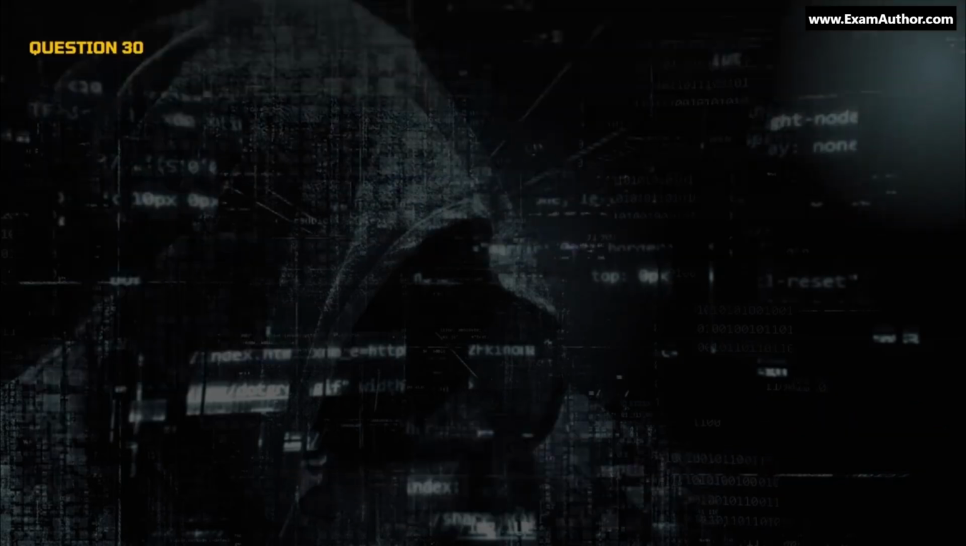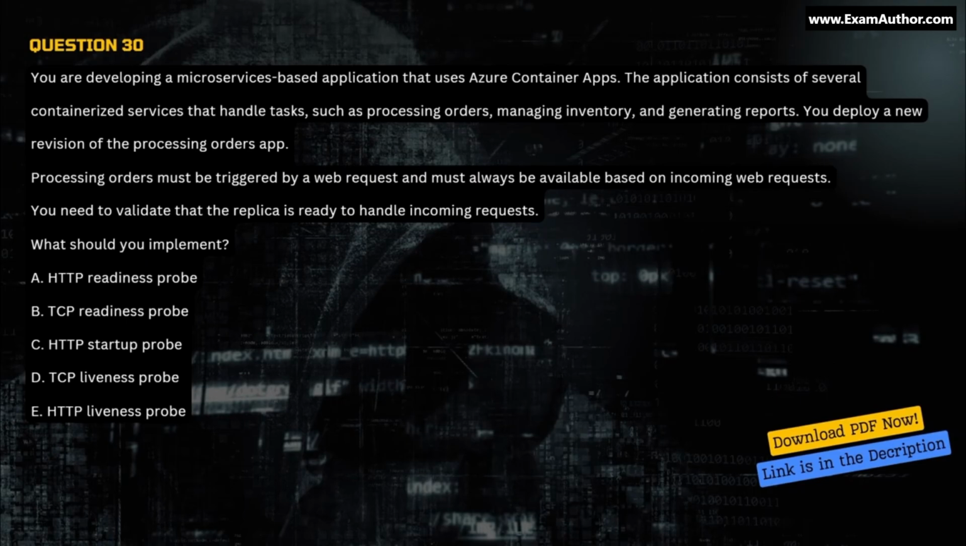Question 30. You are developing a microservices-based application that uses Azure Container Apps. The application consists of several containerized services that handle tasks, such as processing orders, managing inventory, and generating reports. You deploy a new revision of the Processing Orders app. Processing orders must be triggered by a web request and must always be available based on incoming web requests. You need to validate that the replica is ready to handle incoming requests.